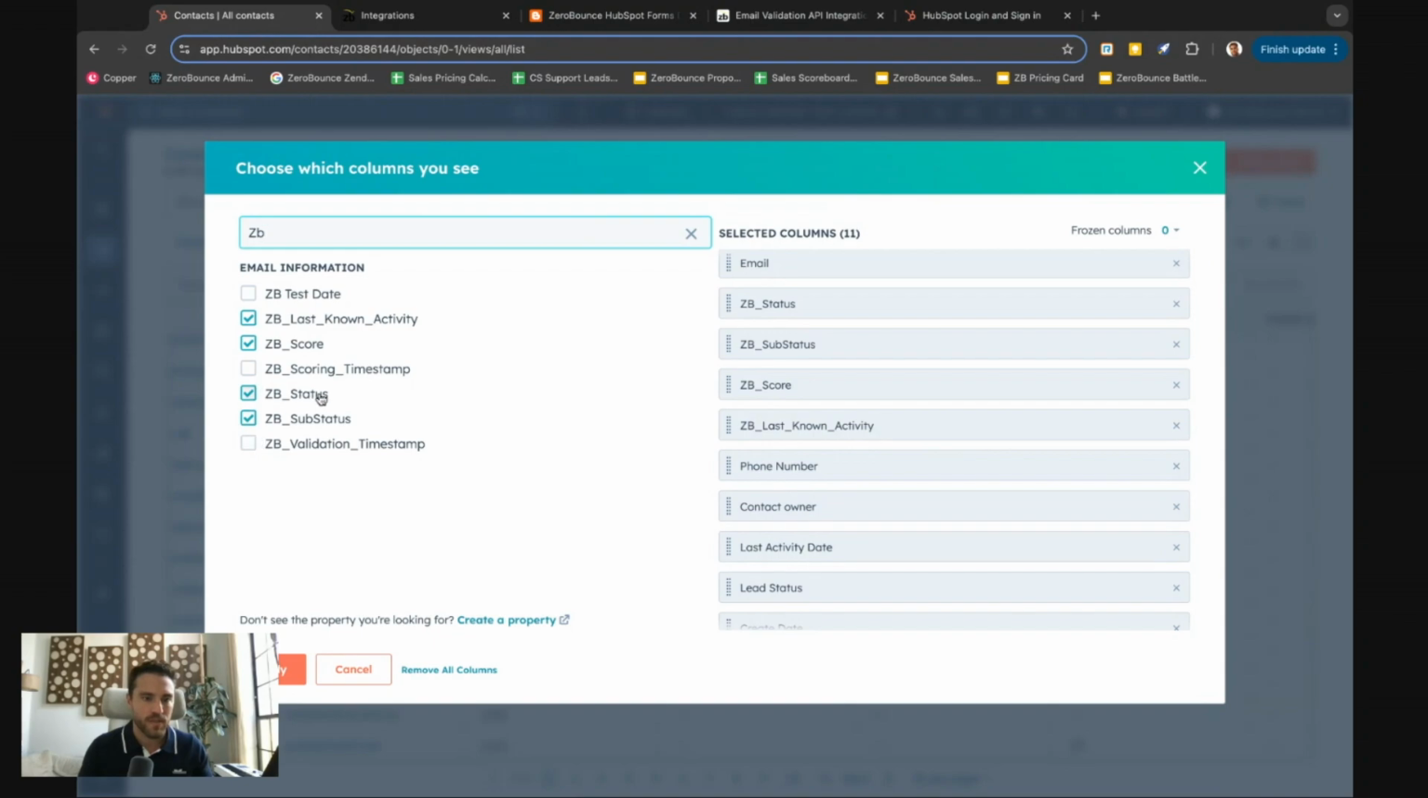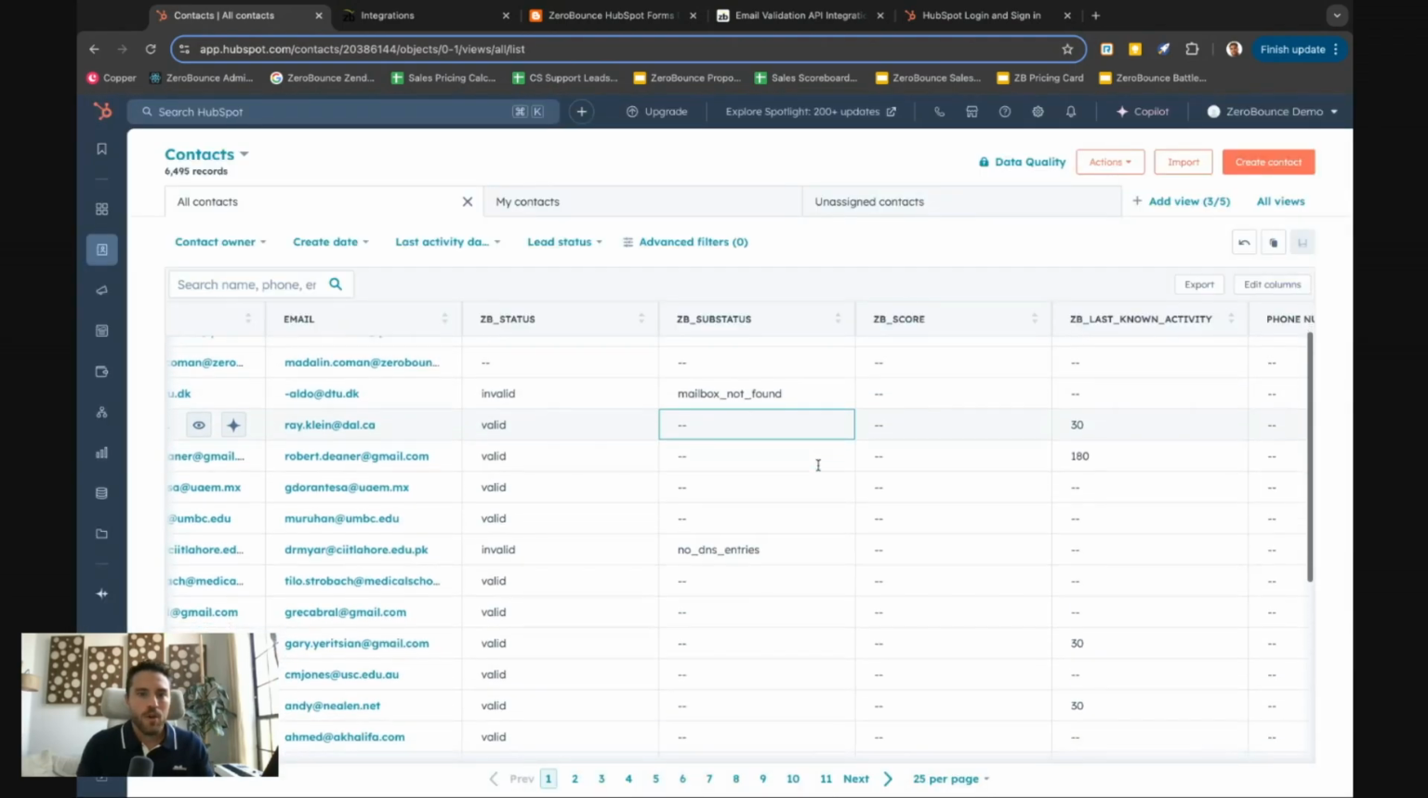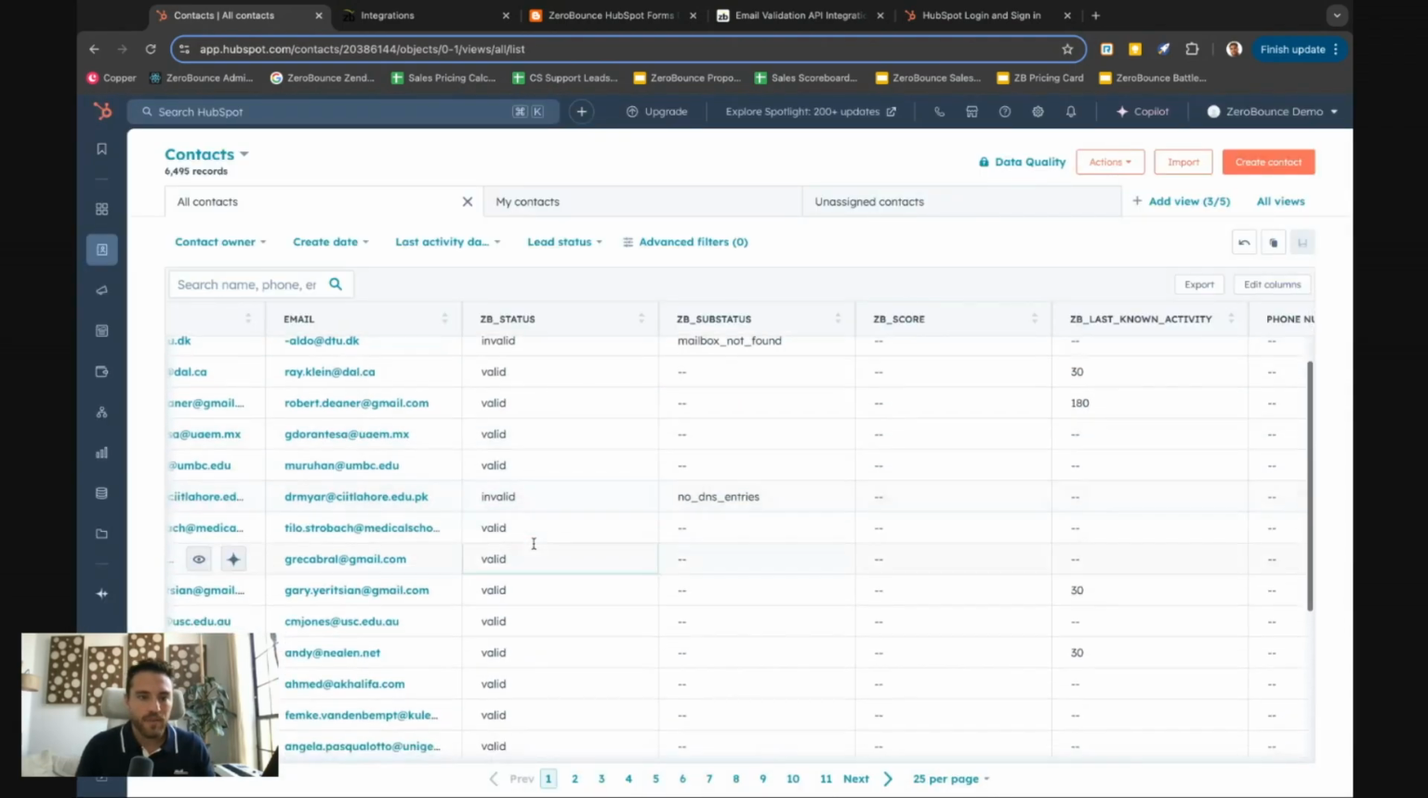Obviously, these are the ones that are going to be the most useful: the statuses, scoring if you used it, activity data if you used it. There's timestamps for things of that nature. You can apply those and customize those however you want. But you'll see the statuses are here. Everything's here. You can then filter by valids or invalids.